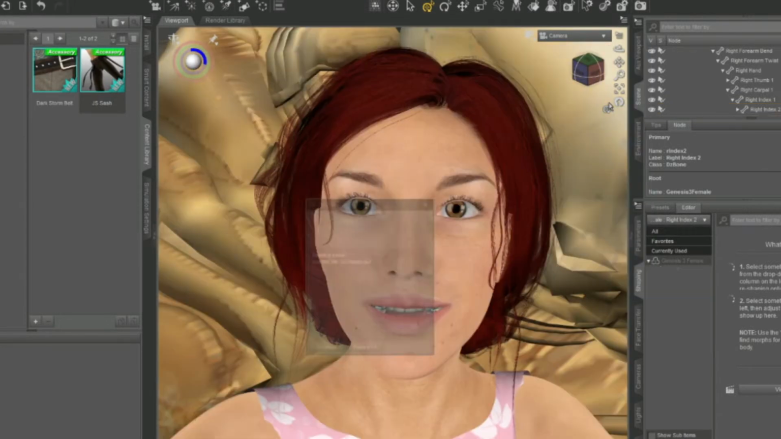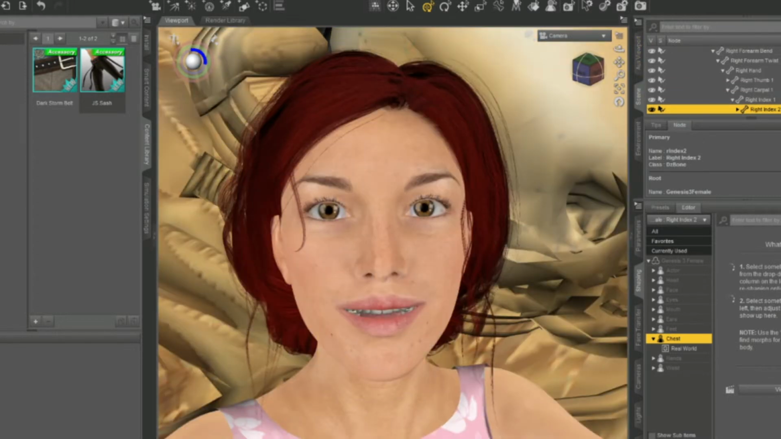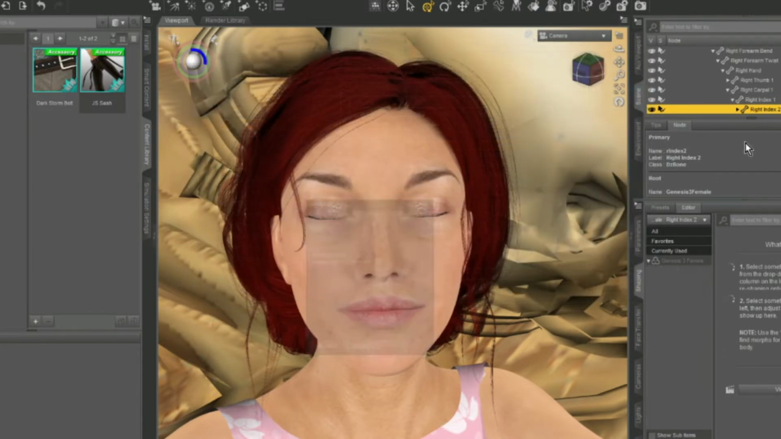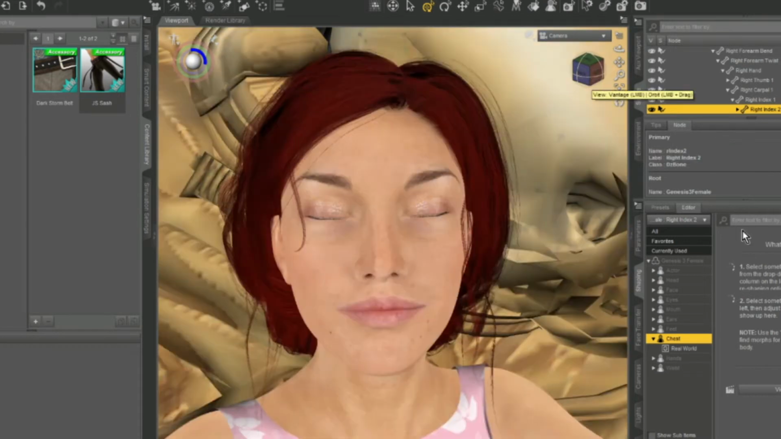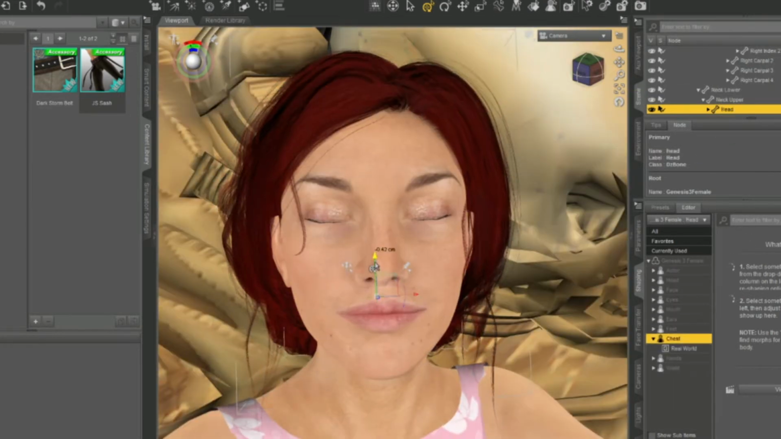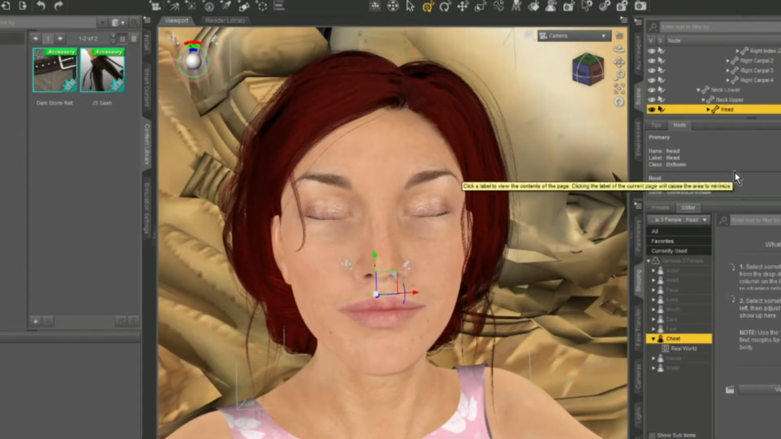Happy. Like slightly creepy. Dream. Eyes closed. Don't know if you can. I know you can open the mouth. I think you can open the mouth. On the Genesis 3 and later you can open the mouth, but Genesis 2 I don't think you can.